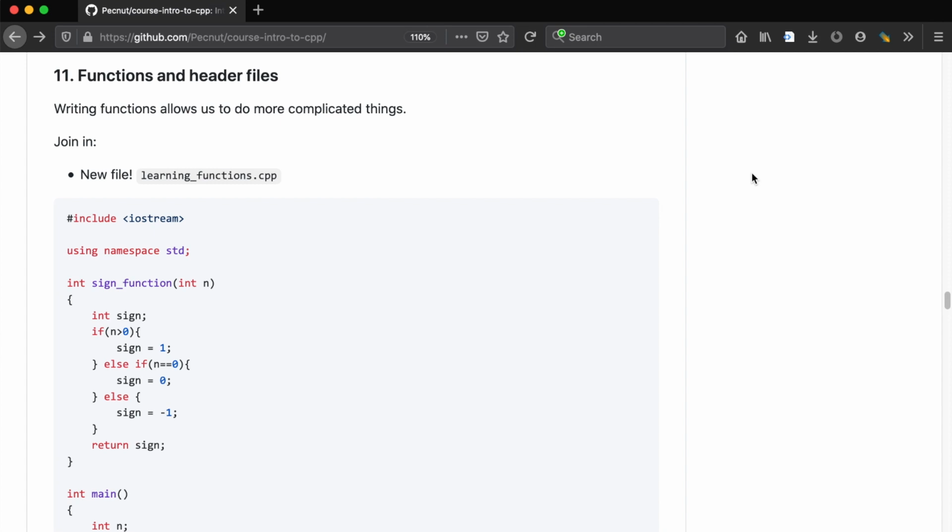And now it's time to move on to the last big chunk of today's session, which is on functions and header files. Of course, writing functions allows us to do more complicated things. You know, programs are made up of functions, and this is how we write them in C++. Now, if you're coming from a language that's more like MATLAB or Python, there's going to be some strange stuff here, which is all new to you, this idea of header files and forward declarations. But that's okay, we're going to build up from the beginning, and we're going to see how this is done in C++.